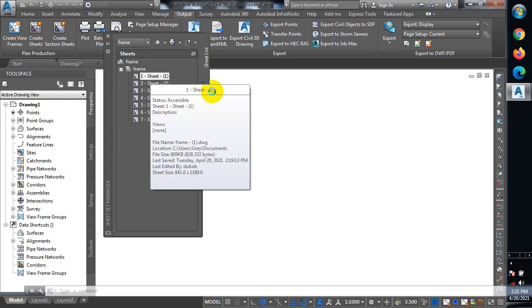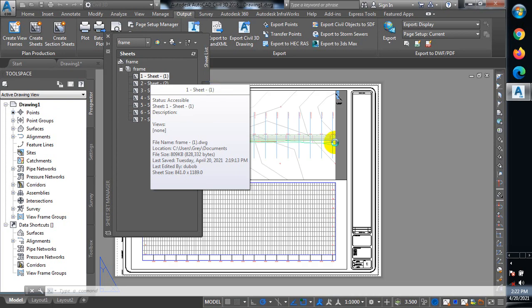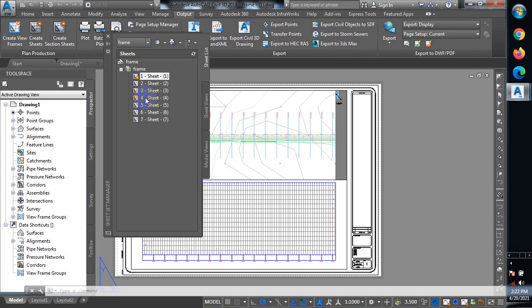This is actually still loading. It may take a little while. Okay, it's done loading. So the same process you carry out for this is the same for the other sheets as well. All you need to do is just double click on it and it will actually open.